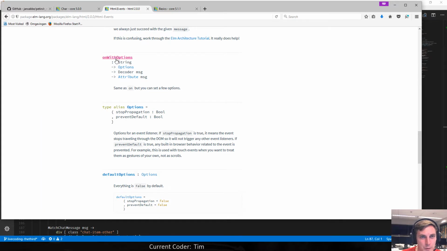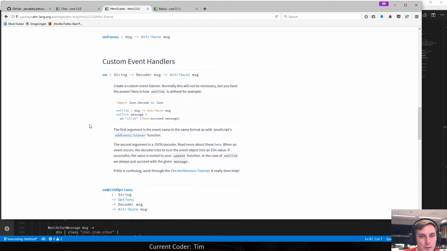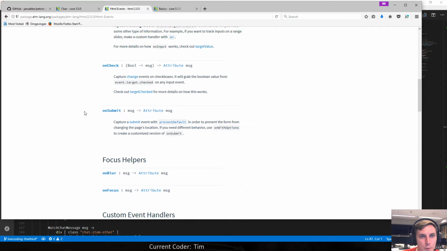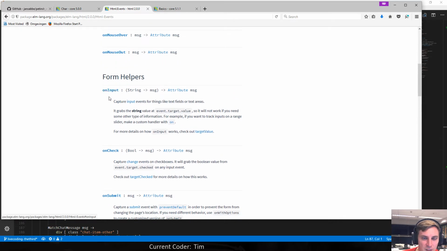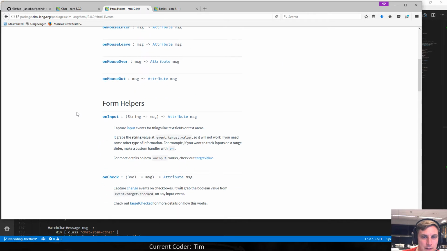Right, so where were we? We were trying to get this on with options thing, or write a custom event handler so that we could make our own on key down event handler.